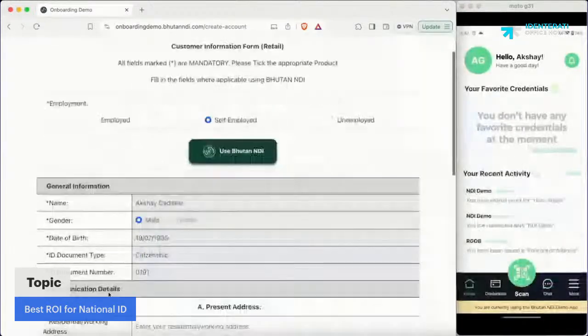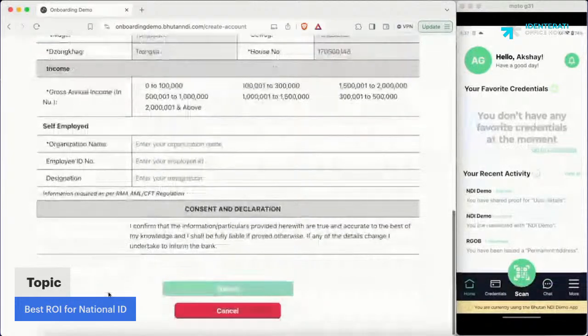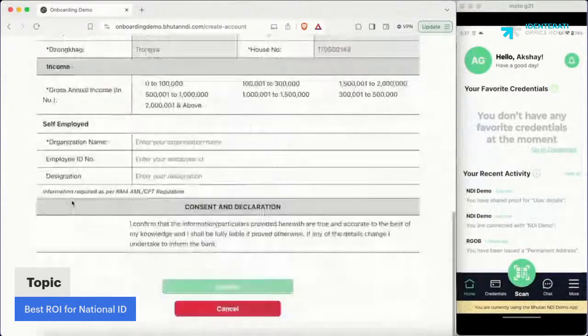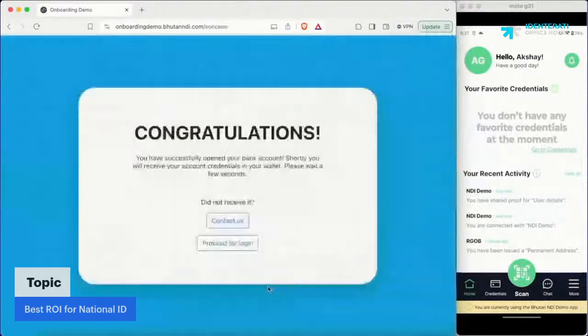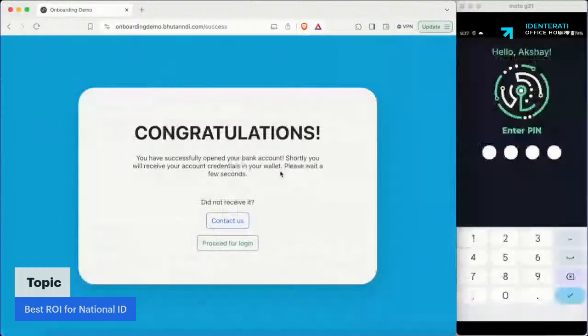Now we can see that the digitally verified information is populated in the application form seamlessly. Let's accept the consent and submit the application form. Now we can see that the data is processed and the digital credential is issued. Let's accept this digital credential.